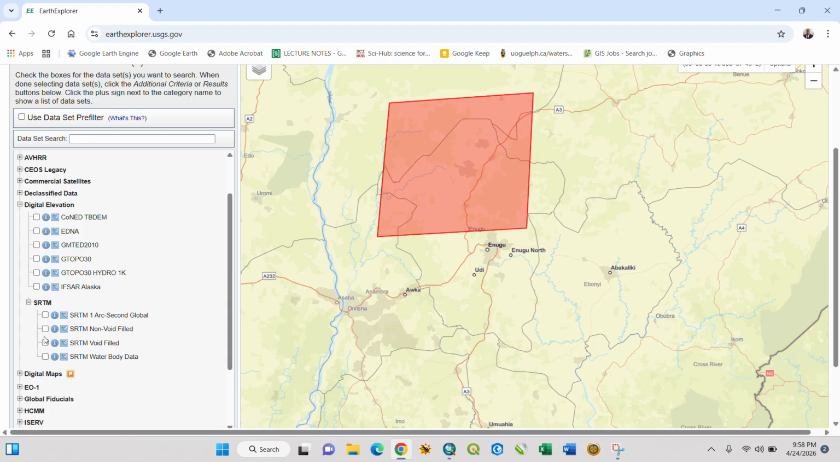So you can see void field and non-void field. Non-void field means they have not filled a lot. If you get your data, you can see a lot of negative signs, maybe minus 30, minus 15 in your data, which is showing more like the depth, probably around the river area.